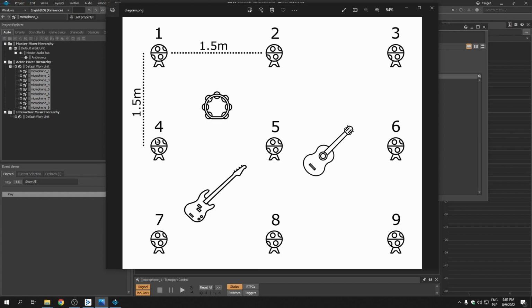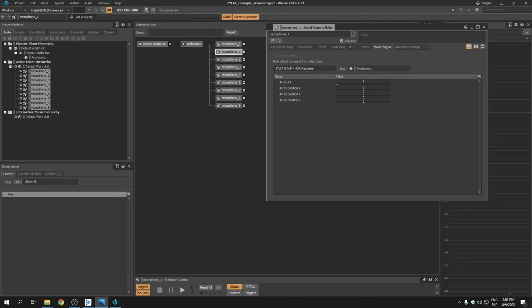So as I said, the distance between the microphones is 1.5 meters, and I will assume that microphone number 5 is in the position 0, 0, 0. We don't care about the Z-axis because all the microphones are at the same height, so it can be 0. Okay, so I will set it up.